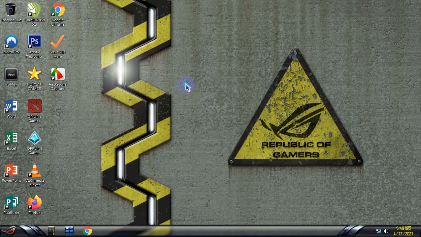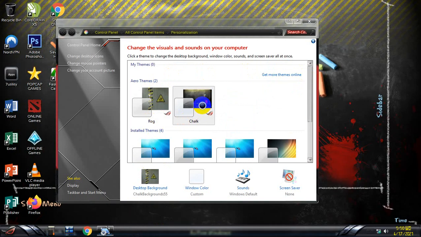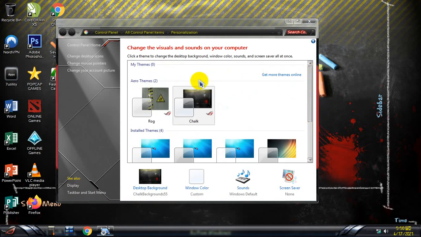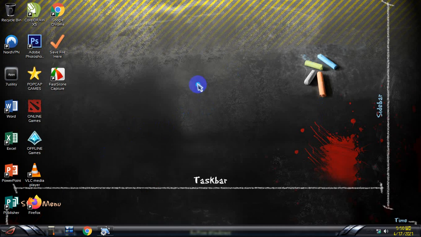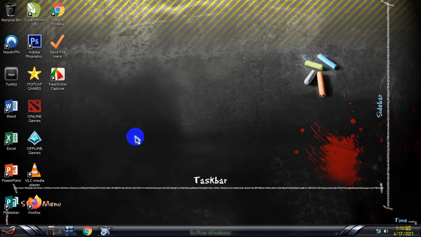We can also change the theme. There are lots of themes in here. We can also choose the ROG theme and the chalk theme. Let's try the chalk theme. This is the chalk theme, part of the Windows 7 ROG operating system. It's nice. What I also like about this operating system is that the taskbar is so stylish.